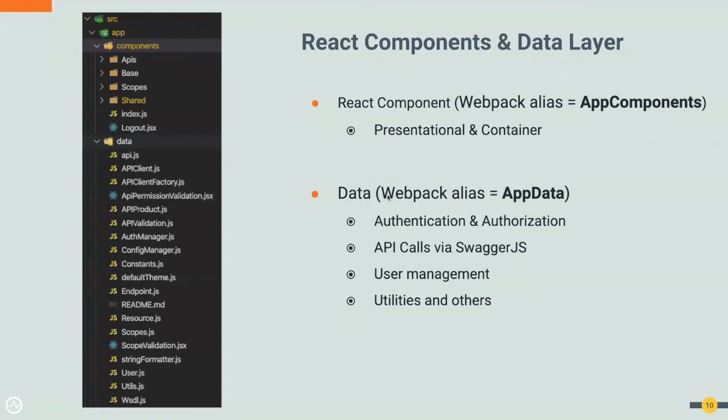Basically it contains all the data and all the other non-React based logic. For example, authentication, authorization, and we have defined an API client for making REST API calls through Swagger.js, and we have user management files, and then some other utility files and others.